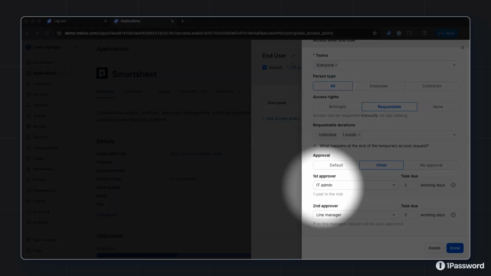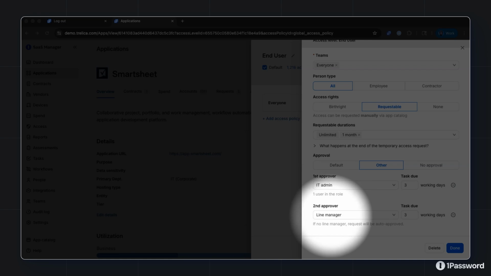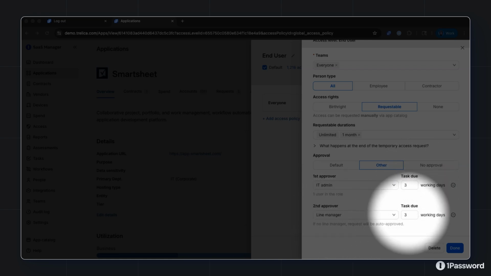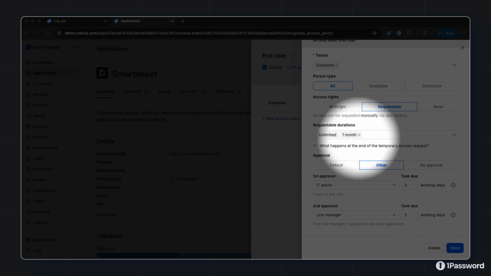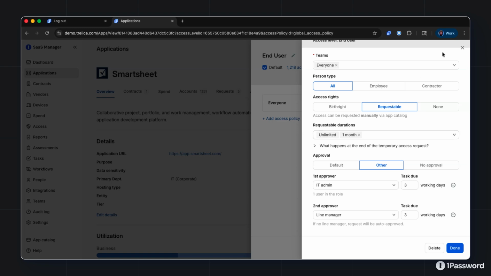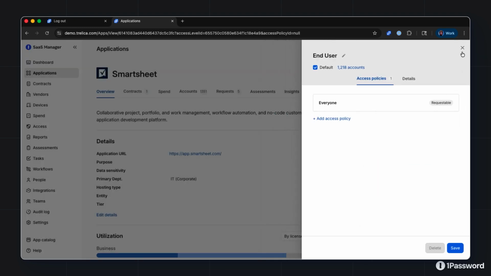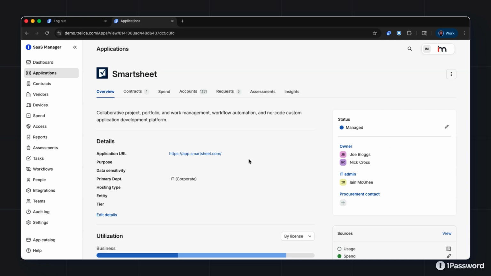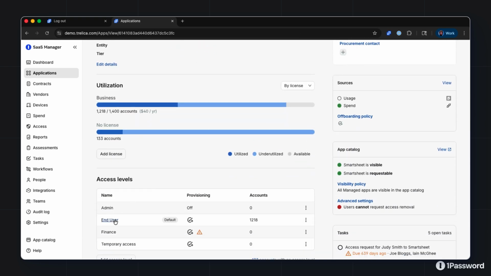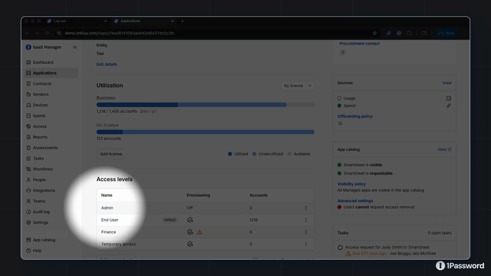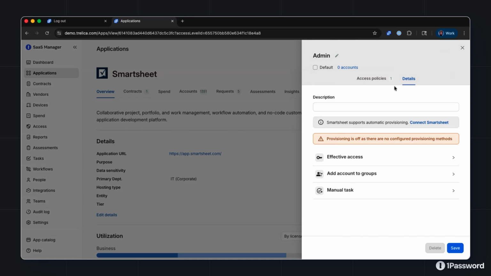IT admin approves first, and the line manager of the requester next. We can also define the number of days for those approvals to be processed before they get escalated. And as we saw in the worked example, you can define durations for the access as well. But let's imagine we have admin access to Smartsheet as well, and that might be more sensitive, more restricted. And that's why I have this policy here that says, well, for admin access, we have a slightly different playbook.